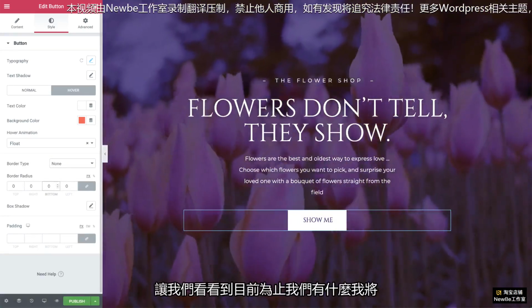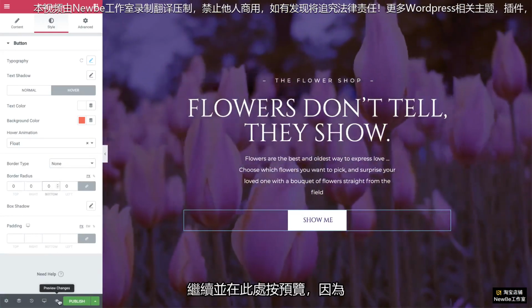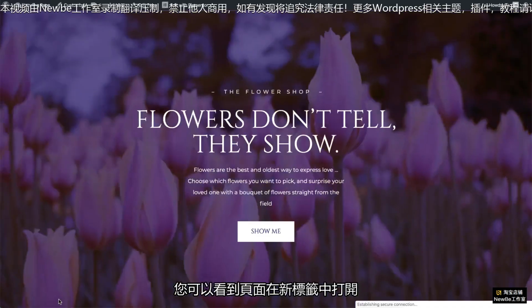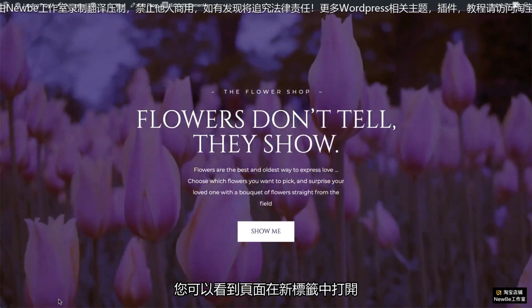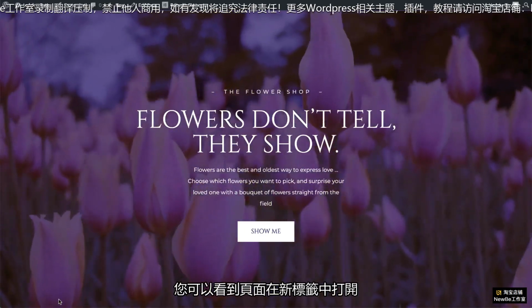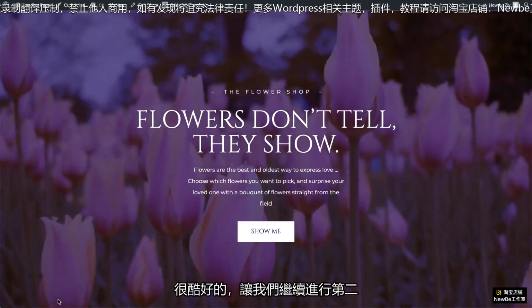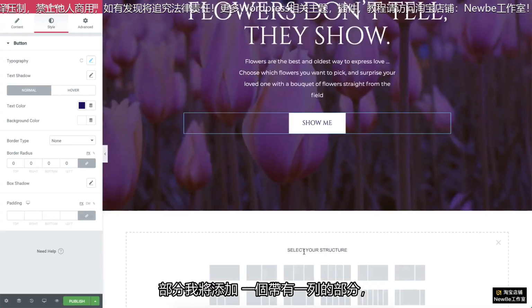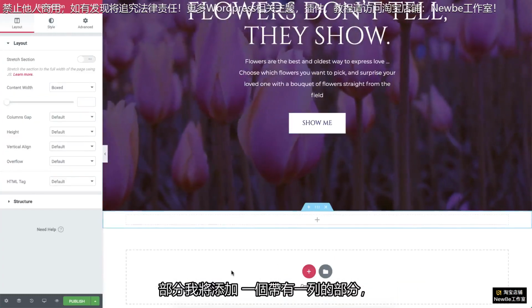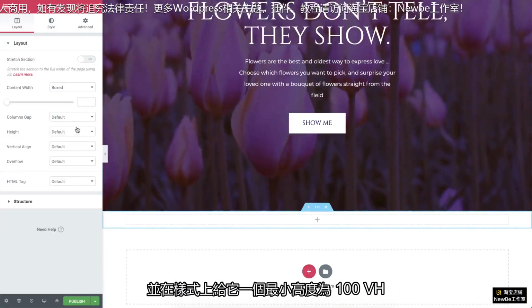Let's check out what we have so far. I'll go ahead and press preview over here. As you can see, the page opens in a new tab. Cool. Okay, great. Let's move on to the second section. I'll add a section with one column and give it a minimum height of 100 VH.